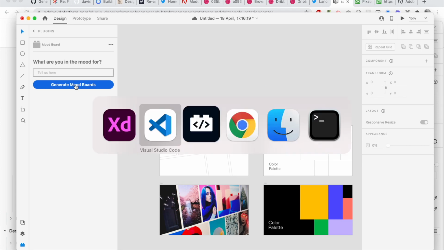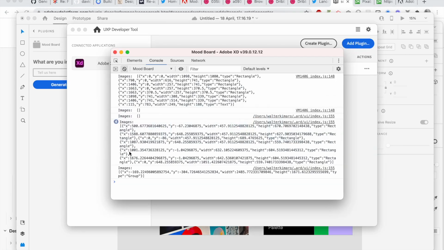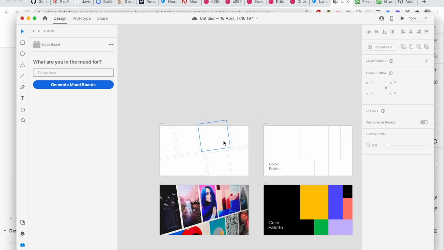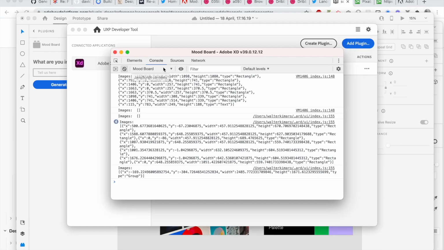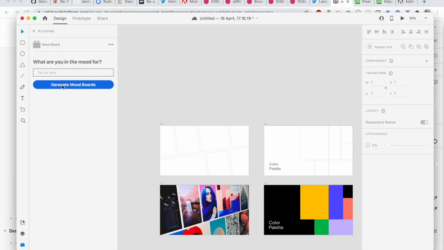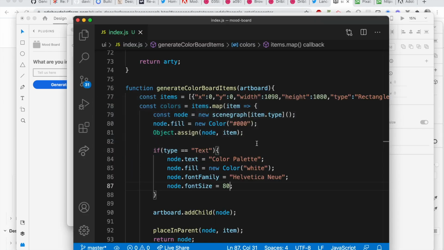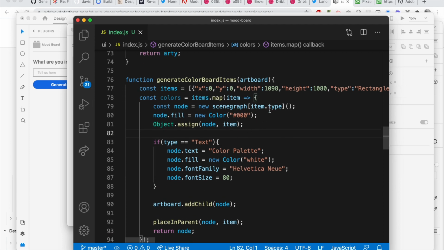Generate and we have it back. No, don't. Doesn't look like we do. Strange. Okay, I think it's probably because we don't have a try catch here. Let's try putting a try catch here.